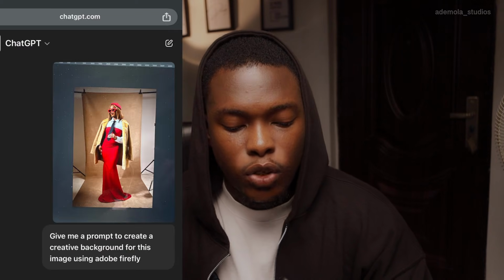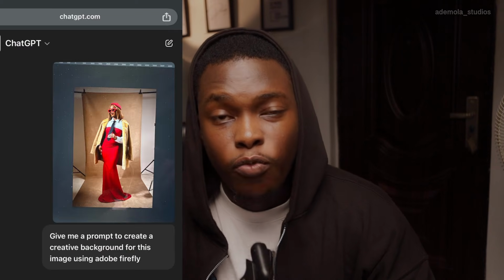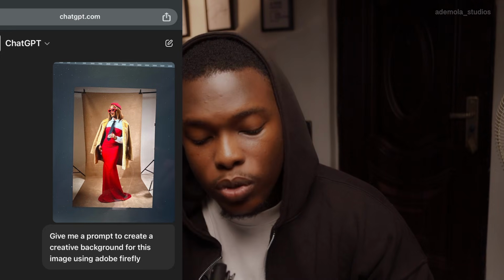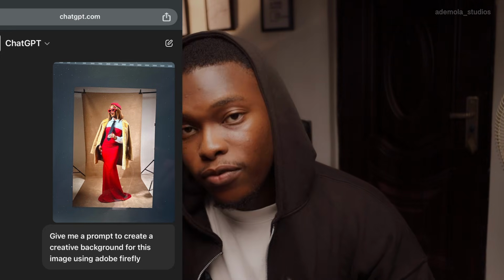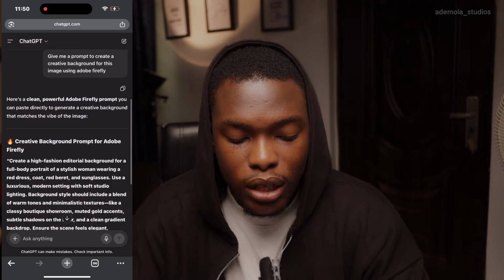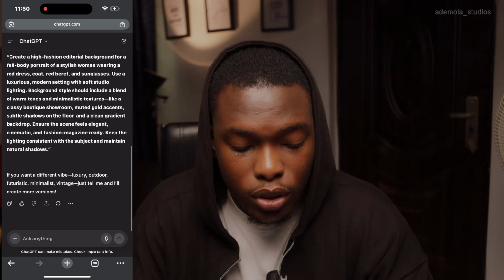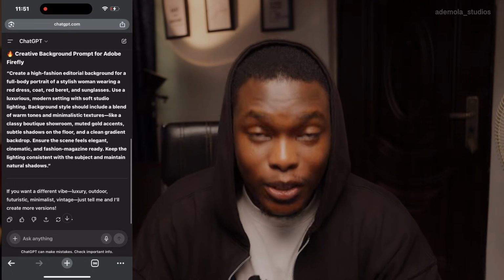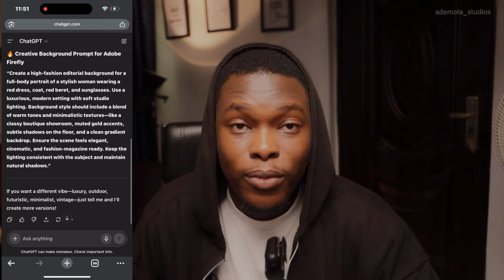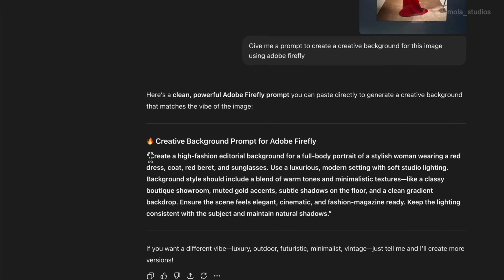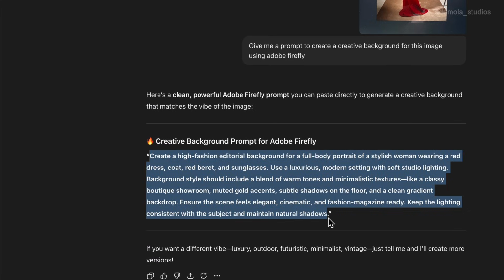So what you're going to do is tell ChatGPT to give you a prompt that will give you a creative backdrop. You can put it any way you want, just make ChatGPT understand. Now you can take this prompt to Firefly. So I'm going to come over here, copy this prompt, and click on copy.